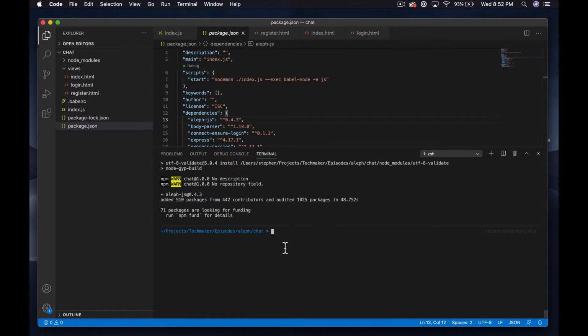So once we have that, instead of just jumping into writing code, what I'm going to do is fire up a Node REPL. So I'm going to say node --experimental-repl-await, which lets us use await in here. Then we'll say const aleph = require('aleph-js'), and you can see that's auto completing, which is cool.